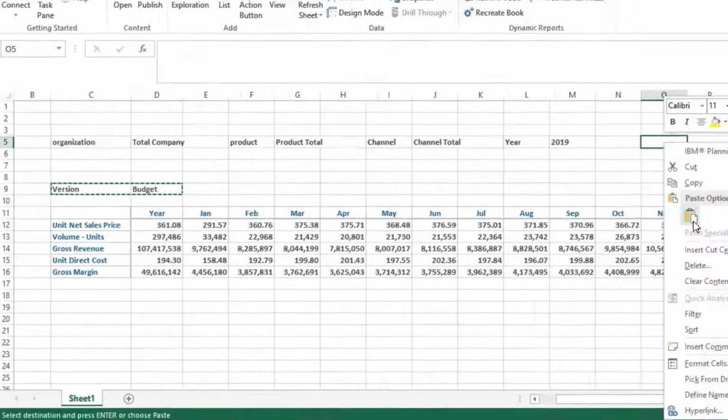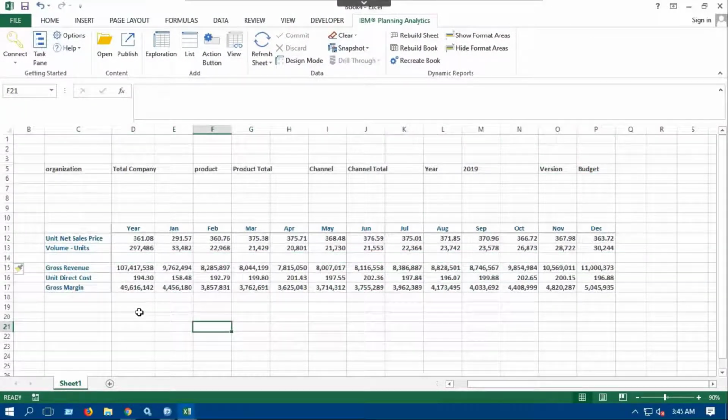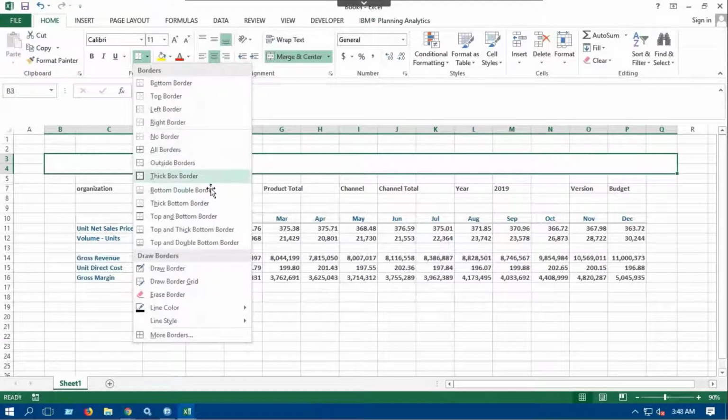Custom reports also provide you the ability to use Excel calculations and formatting while creating the reports. Apply formatting on the report. Add a title to the report.